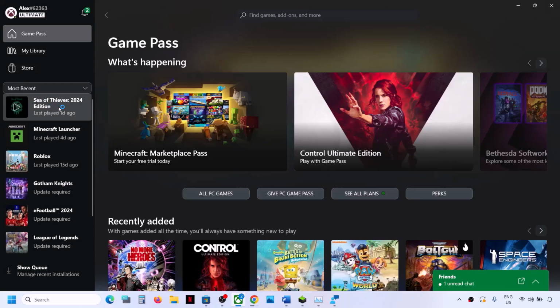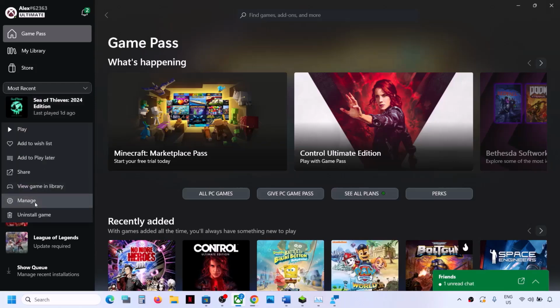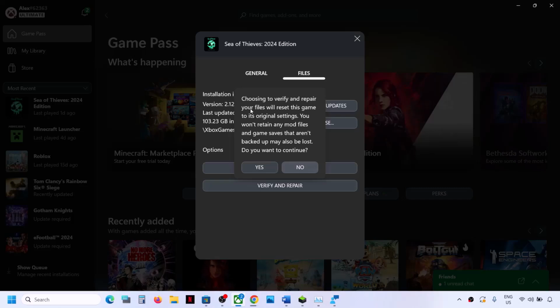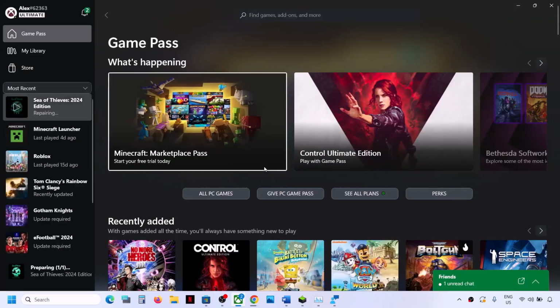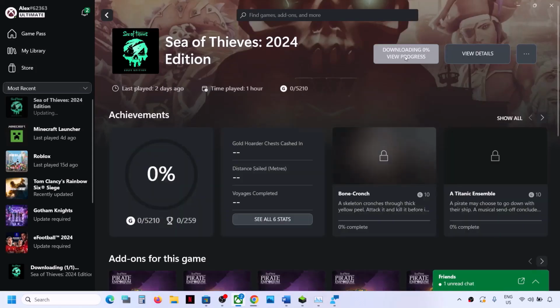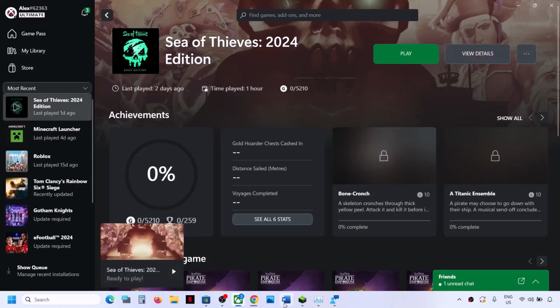You can do the same thing. Whichever game is giving you the problem, you can just repair the game file of that particular game. This is just an example. So make a right click on the game and then go to manage and then go to files, and over here you will see the verify and repair option. So click on verify and repair, and once that is done, you can launch the game and then check. Click on yes. Here you can read this and then click on yes, and it will verify the game files, and it will take a couple of seconds or maybe a minute, and then you will see the play option once again, and then you can launch the game and then check.